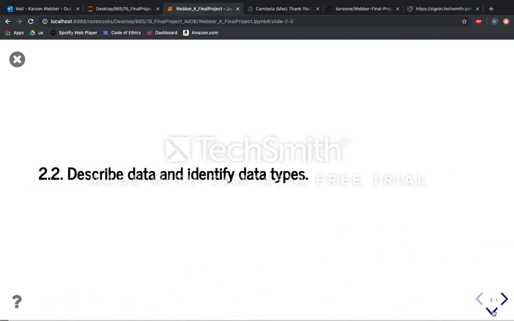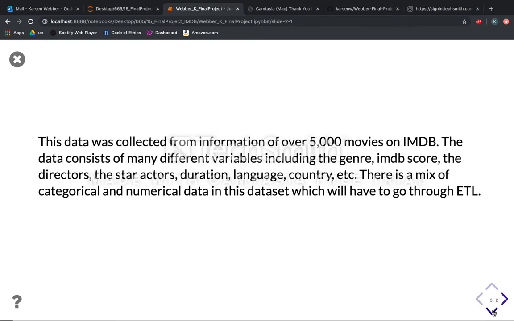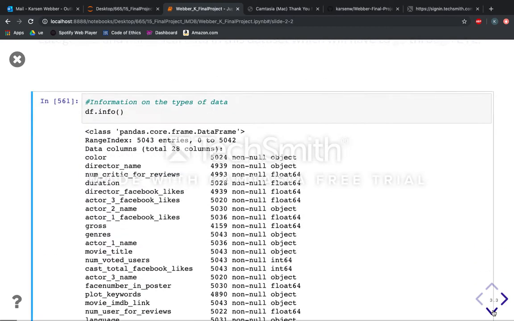So I went and described the data and identified data types. This data was collected from information of over 5,000 movies. The data consisted of many different variables, including the genre, IMDb score, the directors, actors, duration, language, and the country. There was a mix of categorical and numerical data, which we'll have to go through cleaning.